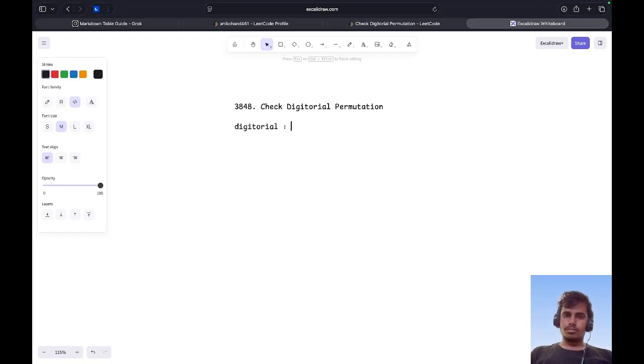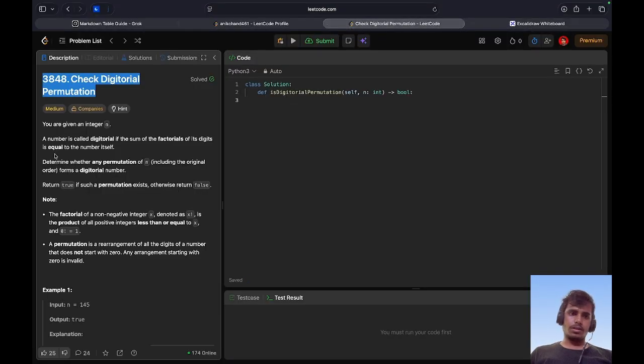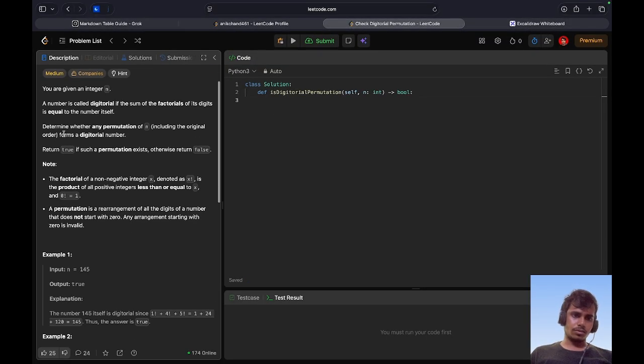Digitorial meaning is the sum of the factorials of the digits giving back the actual number. This is the meaning of digitorial. Means suppose you have given here some number.